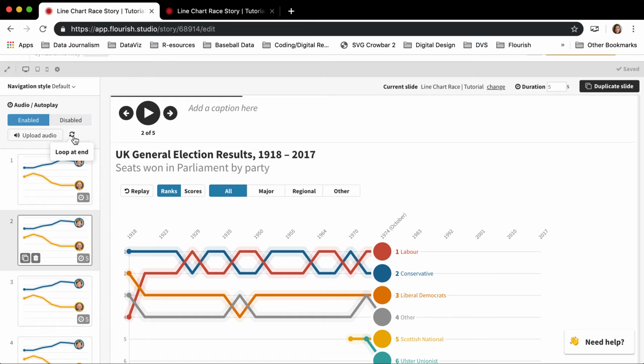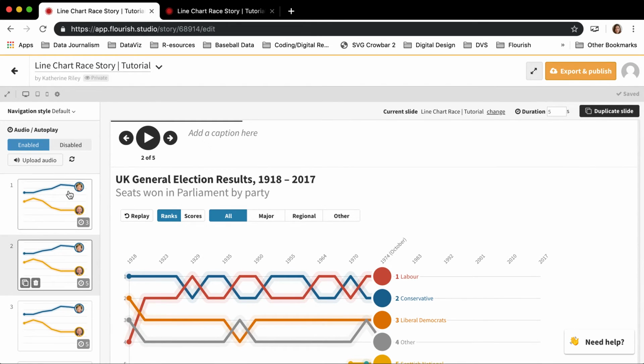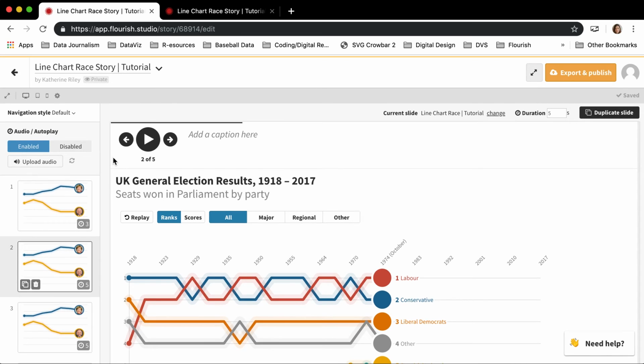There's also this option over here, which is loop at end. So if you want your talkie to go back to the beginning and just keep looping, you can click that. If not, click off of it, and it's this little gray icon right here.